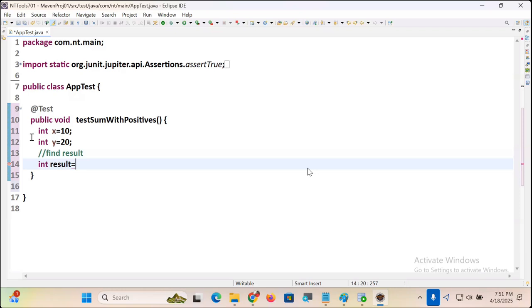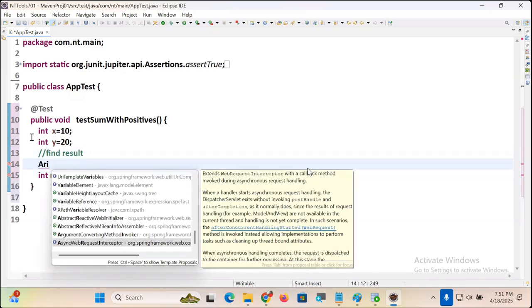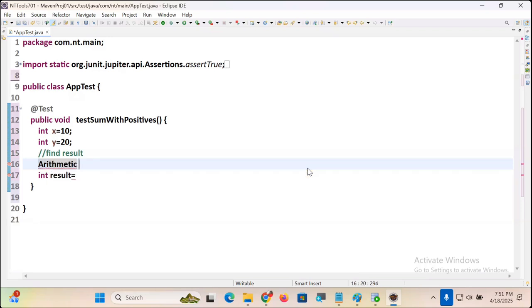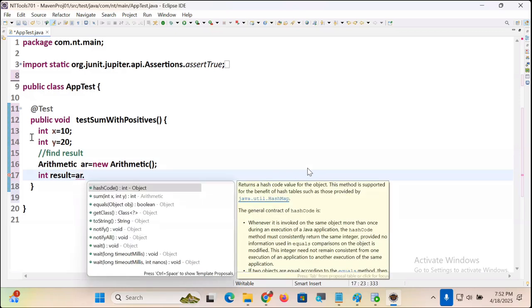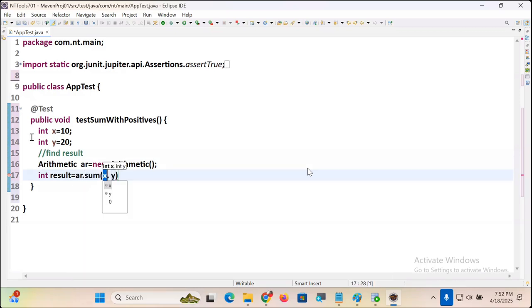First of all, Arithmetic class. Arithmetic ar = new Arithmetic(). I created an object for the Arithmetic class, right? Super. Then int result = ar.sum(10, 20). Here it is 10 comma 20.